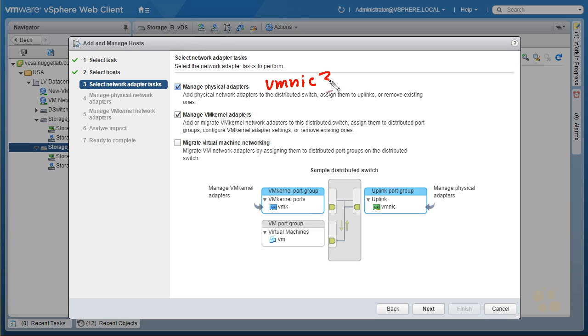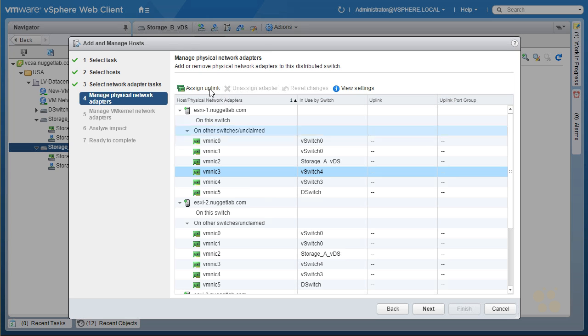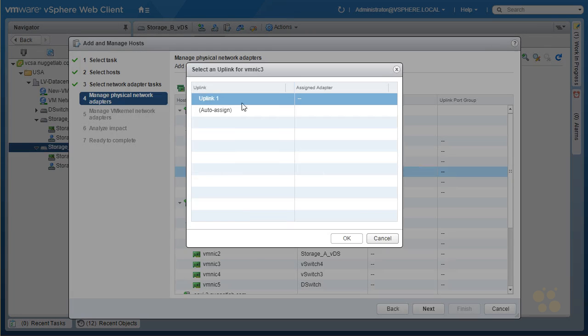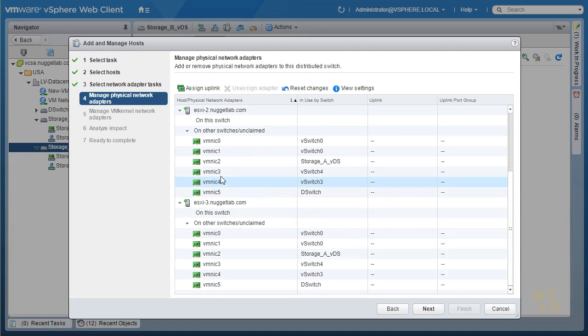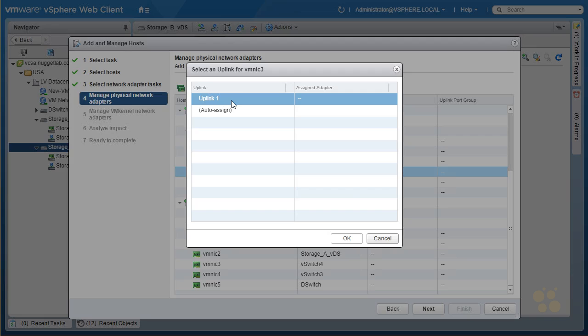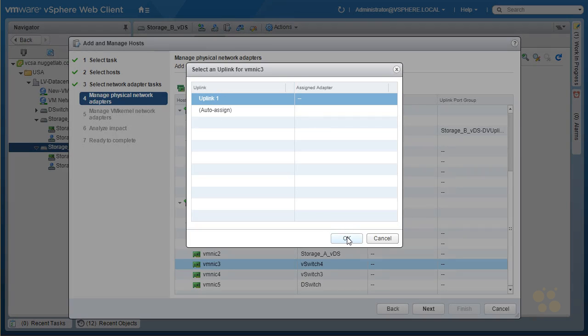Click OK, click Next, and for the second switch for the storage, we're going to be using VMNIC3. So with those 2 top check boxes selected, we'll click on Next. So we want VMNIC3 on each of these to be associated with the distributed switch. So with VMNIC3 for ESXi1 selected, we'll click on Assign Uplink, click Uplink 1, click OK, and then we'll repeat that for ESXi2 and ESXi3. We'll select the uplink, click on Assign Uplink, choose the logical uplink in the virtual distributed switch, click OK, and then repeat that for ESXi3.